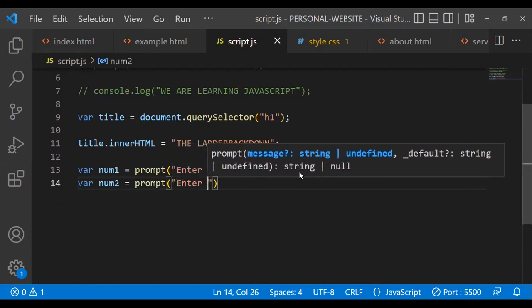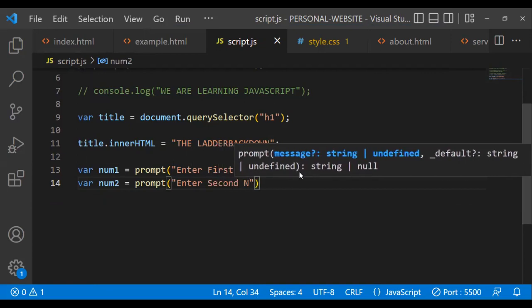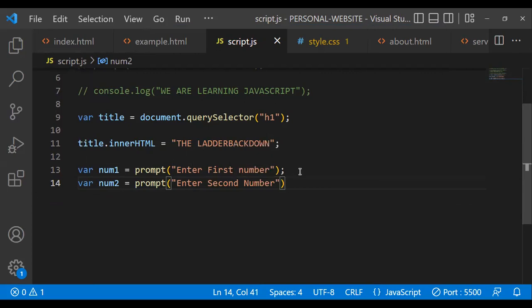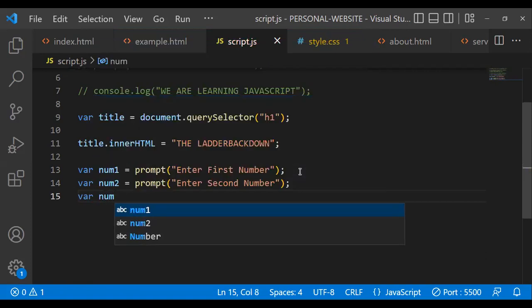Enter second number. Now, I want to store the result again. So the sum of num1 and num2: I'll make a variable, numSum, equals to. Now I want to add num1 plus num2 together.